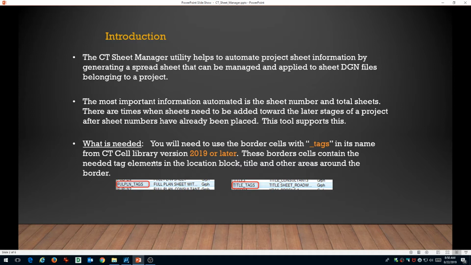What you will need: border cells that have the underbar tags in their names that indicate that there's tags in the border cell, such as shown here.